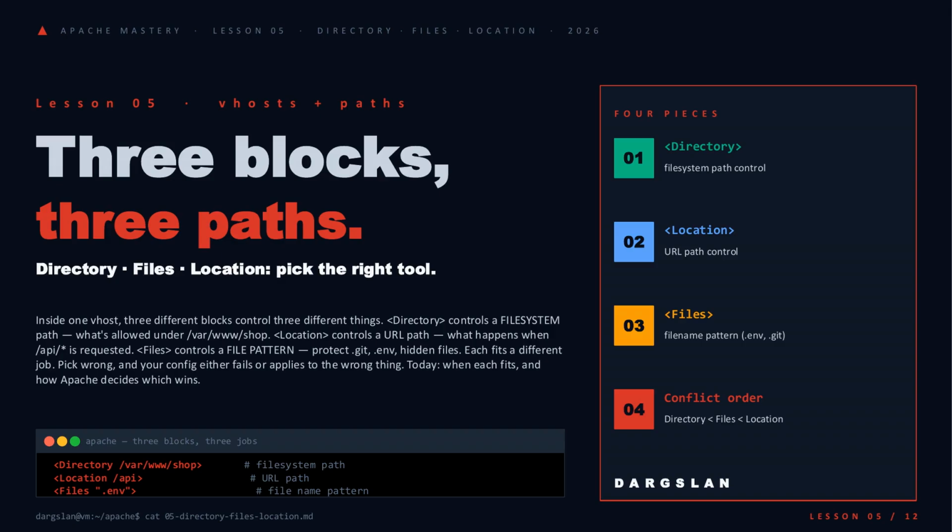Welcome to Lesson 5 of Apache Mastery, the one where most configs quietly go wrong. Inside a single VirtualHost, you've got three blocks that look interchangeable but absolutely aren't. Directory matches a file system path, Location matches a URL, and Files matches a file name pattern. Pick the wrong one and your rule either fails silently or hits the wrong requests.